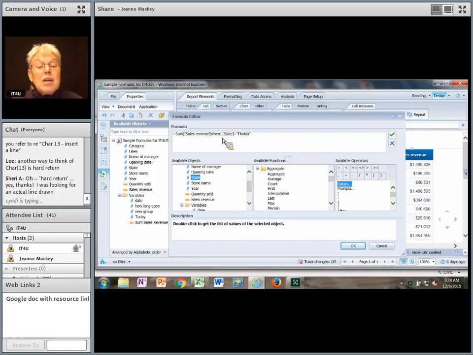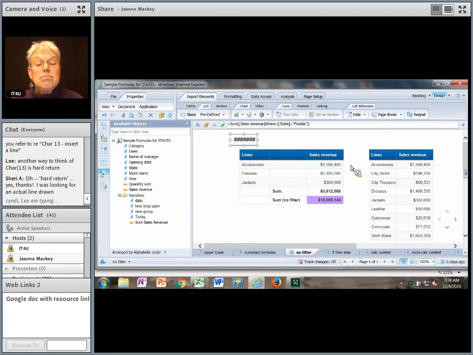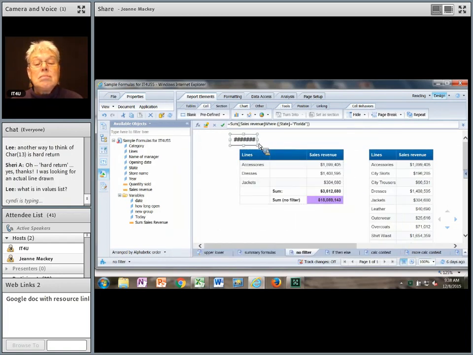Now, let's see. I probably need parens here, and then I need a paren to go with this paren. Let's see if that'll do it. Come on.